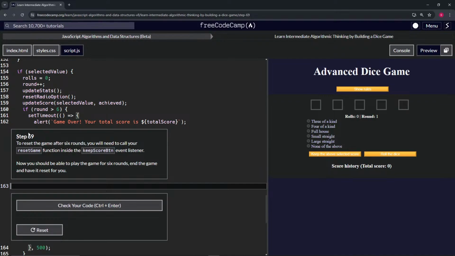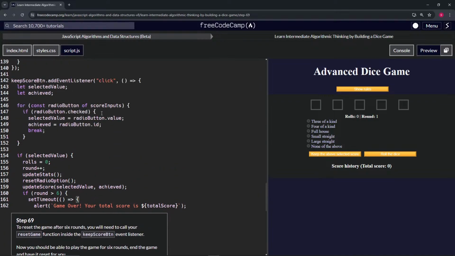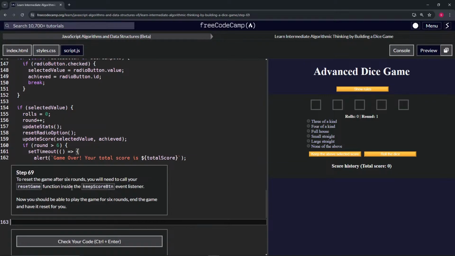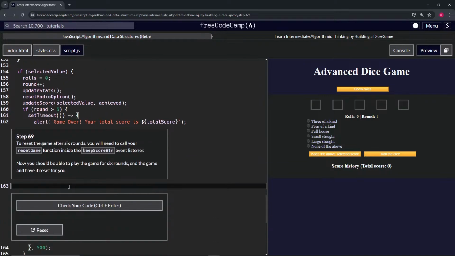That's what I say. Step 69. To reset the game after 6 rounds, we're going to need to call our reset game function inside the keep score button event listener. Then we should be able to play the game for 6 rounds and have it reset for us. So we're right here inside of this. We're going to say resetGame like that, and that will take care of that.